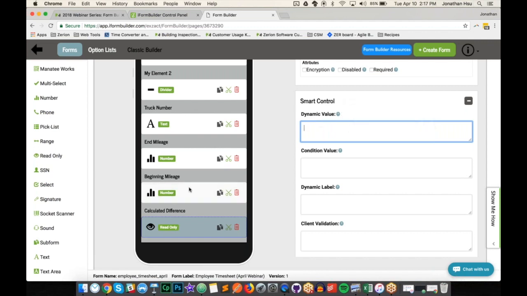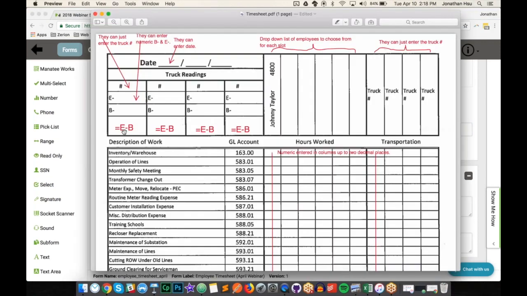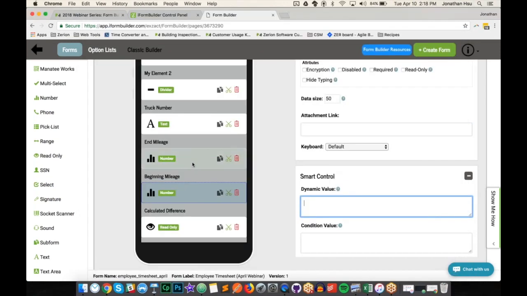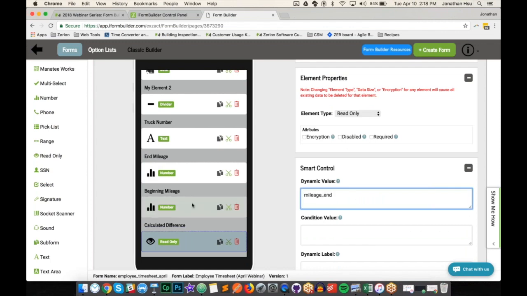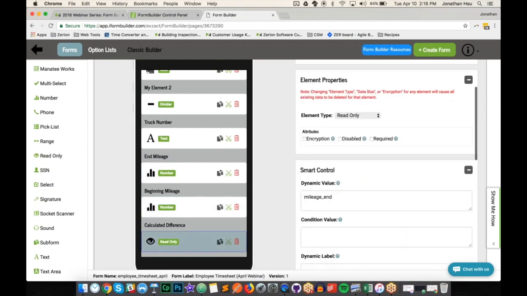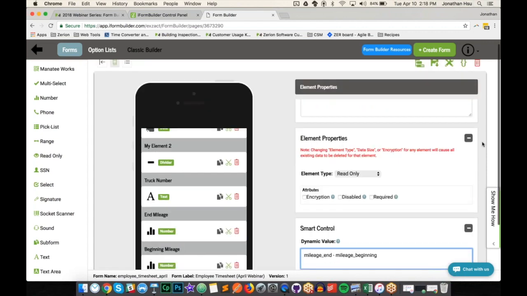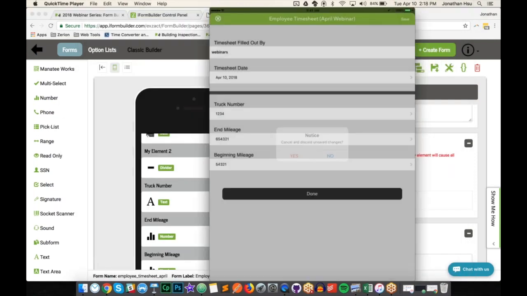So what I want to do is use the data column name as an identifier for this element as well as this element. And if we recall, going back to the form, we're going to do a subtraction between the two of them. So I'm going to take my end mileage, scroll up, copy this, and paste it. I'm going to take my beginning mileage, do the same thing, copy it. And now down here, we want to do the subtraction of the two and paste it here. So let's go ahead and save this, and we'll take a look on my device and see what we got.